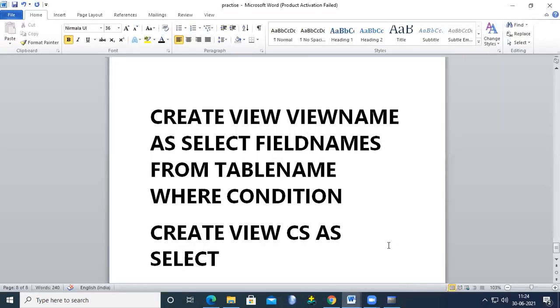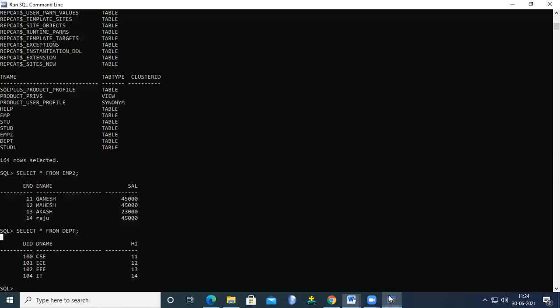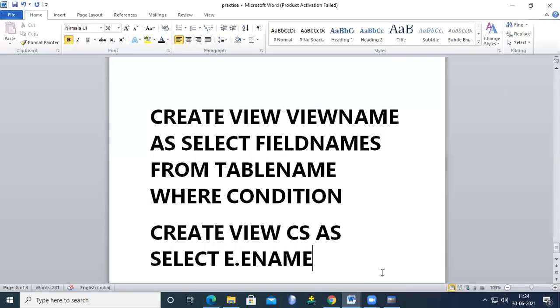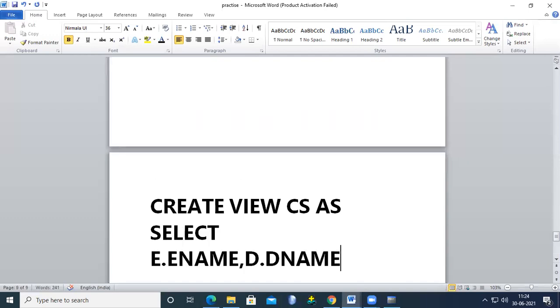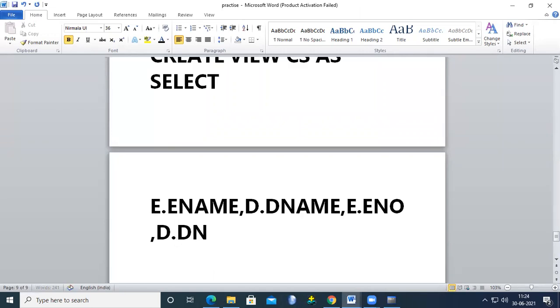Another thing is, once a view is created, it can be viewed any number of times, same as a table. Just to try to see now: create view CS as select, for example, e dot ename. Let me see the field names first: ename, eno, dno, dname. E dot ename, comma, D dot DNAME, comma, E dot ENO, comma, D dot DNO.